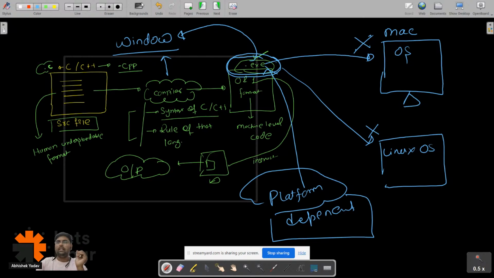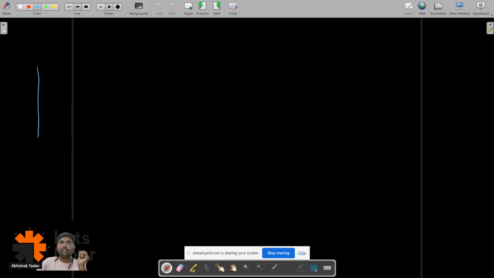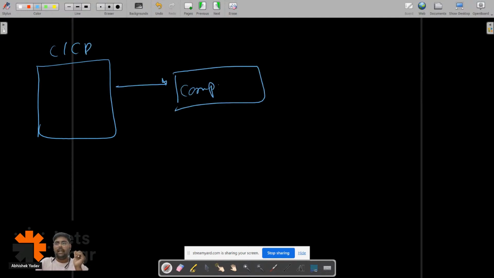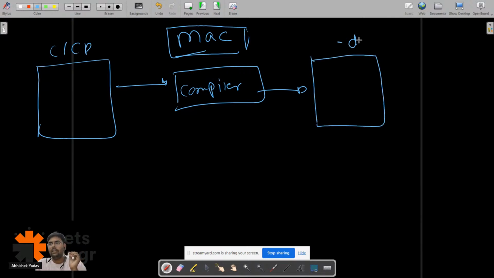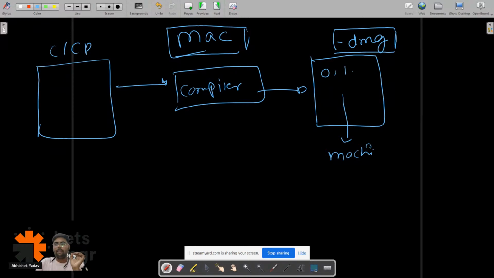Similarly, if you have the C code or C++ code here, that will be compiled by the compiler. Let's assume this time you are compiling the code on Mac. The Mac will generate a .dmg file. For Windows we have the .exe file, for Mac we have the .dmg file. This .dmg file will contain zeros and ones, that is machine level code, and this will be executed by the processor.